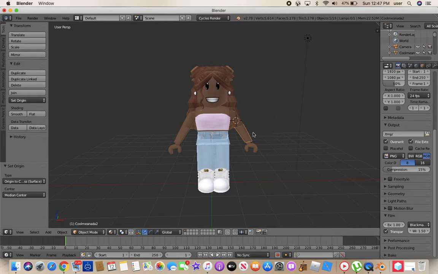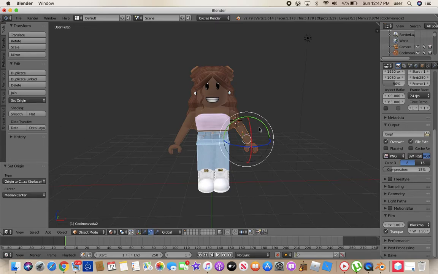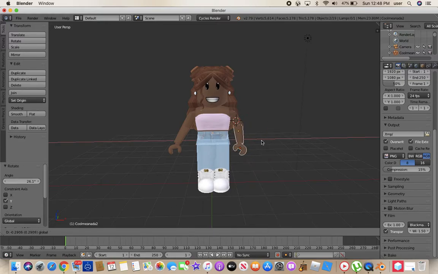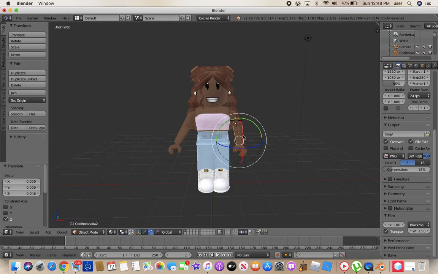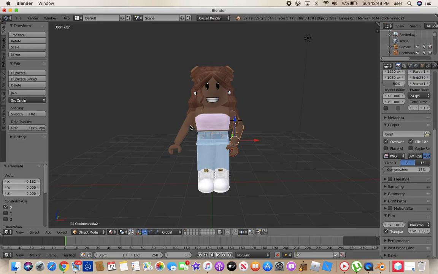So for mine, I'm just going to give her a basic pose because this is just a tutorial. I'm going to go here so that I can rotate her arm like that, because I don't want to move it a lot. Okay, this is going to need to be turned on. So you're basically just going to edit it to your liking. That's what I'm doing right now. If you guys don't like it, it's fine.